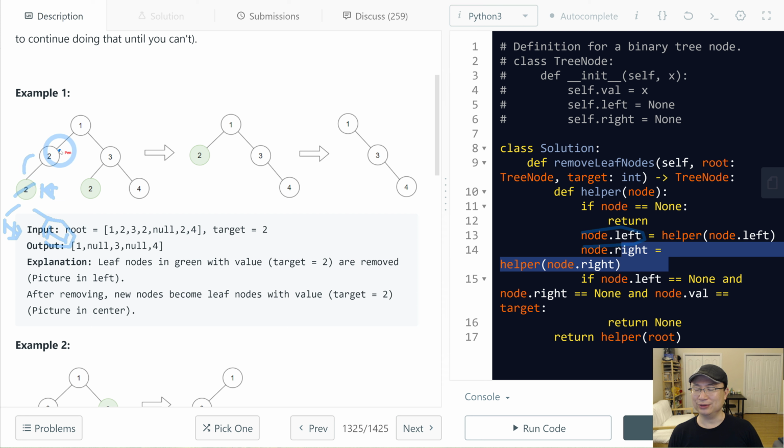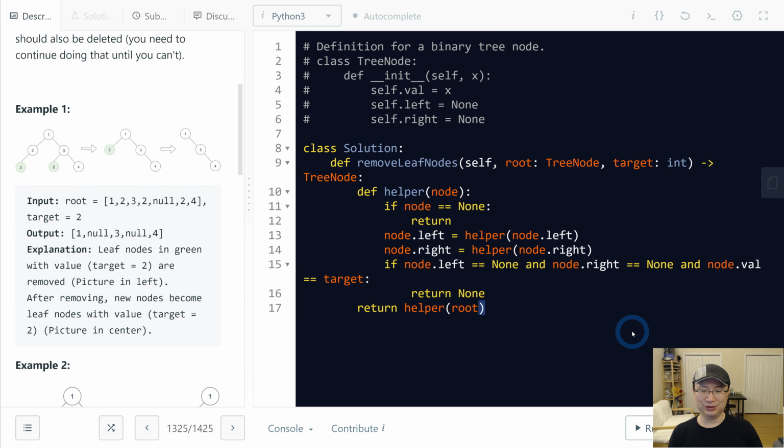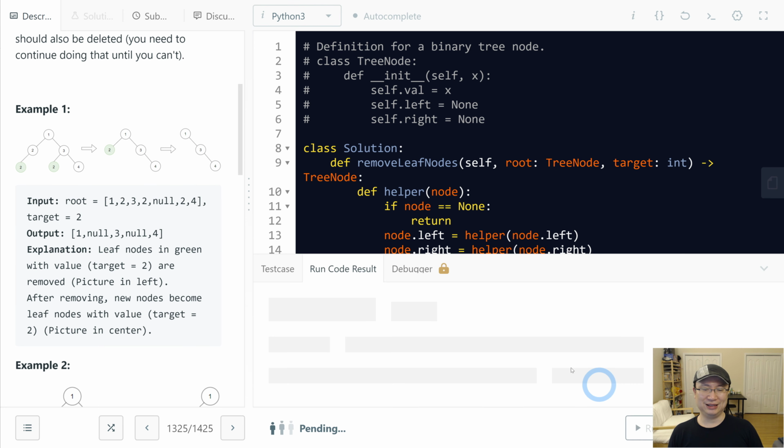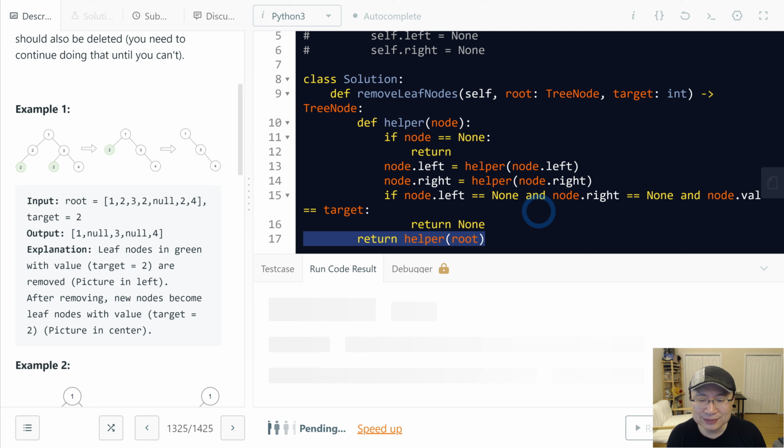In this case we are also checking whether this is a leaf node. Yes, because it was already updated to None. This one is already None, so we check to delete it, and 2. This is the benefit of the bottom-up approach. So let's check the code.